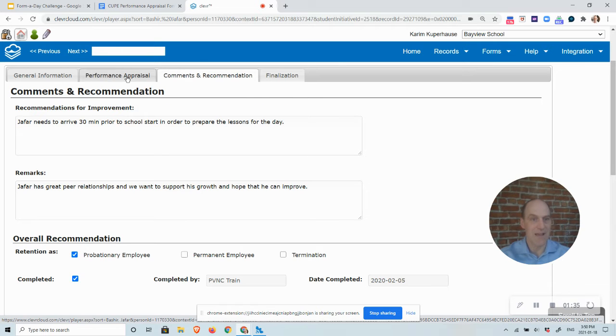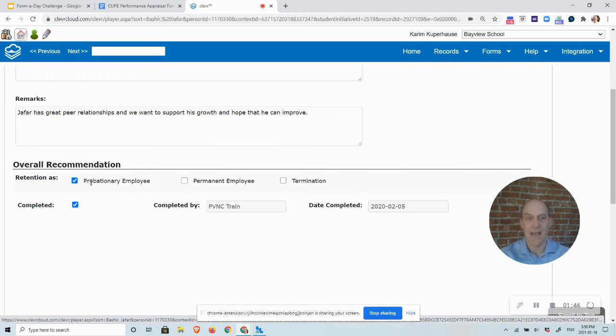So what happens is that as a supervisor is checking off all of the different performance appraisal categories, they're putting in their comments as well as their recommendations, and then indicating whether or not this employee is being retained as a probationary employee or as a permanent employee, or they're being terminated. And this kicks off other workflows, other forms within the Clever platform.